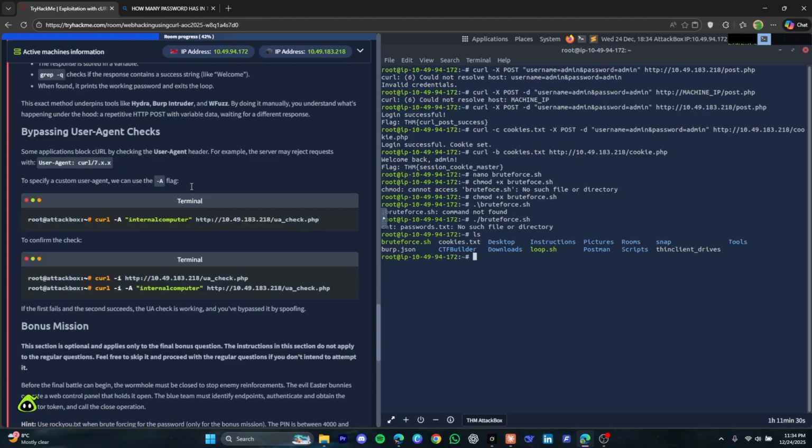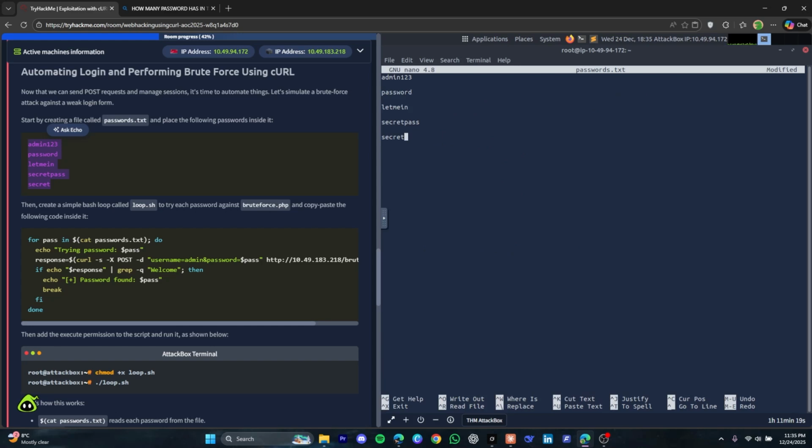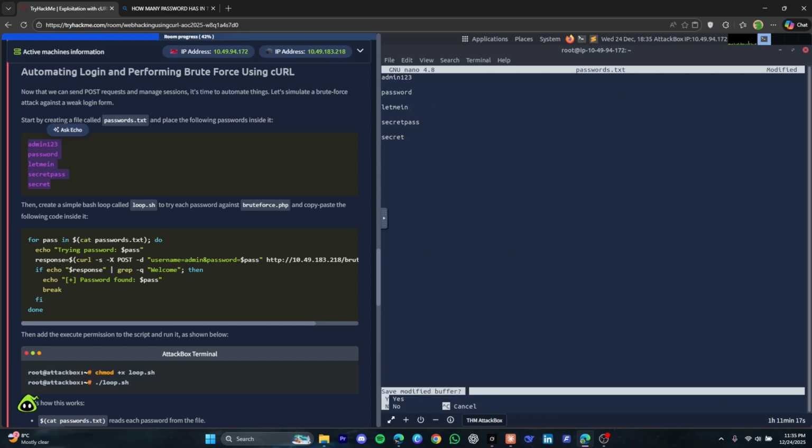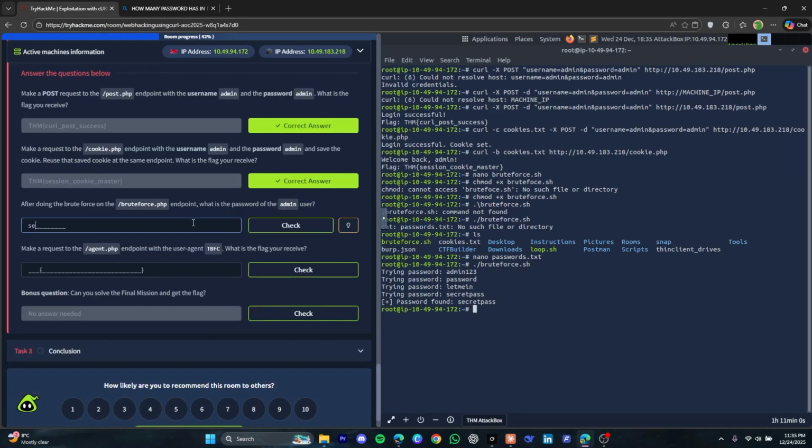Okay, we also need to save the passwords from this list. Let's do nano passwords.txt, paste the content, and press Ctrl X, then Y, and enter. Then let's rerun it. See over here, we got the password, secret pass. We can write it here that the password we got is secret pass. Now it's asking us to make a request to this endpoint with the user agent TBFC. What is the flag you receive?